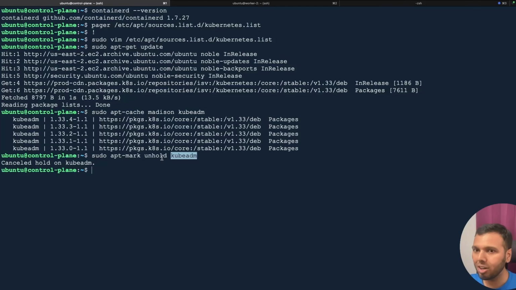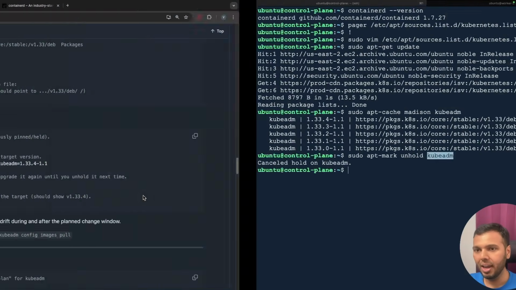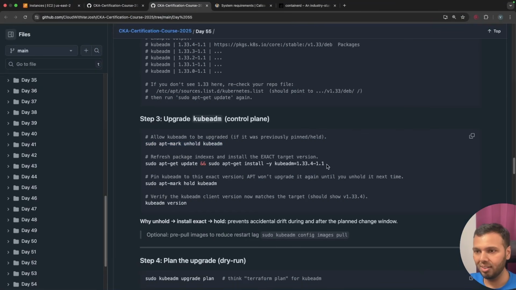We only want these packages to be upgraded when we are doing the cluster upgrade. So we want things to be predictable, hence we put a hold. So right now, since we want to upgrade the kubeadm version to the latest, which is 1.33.4, hence I am unholding it right now. So cancelled hold on kubeadm. Now let's run the next command.